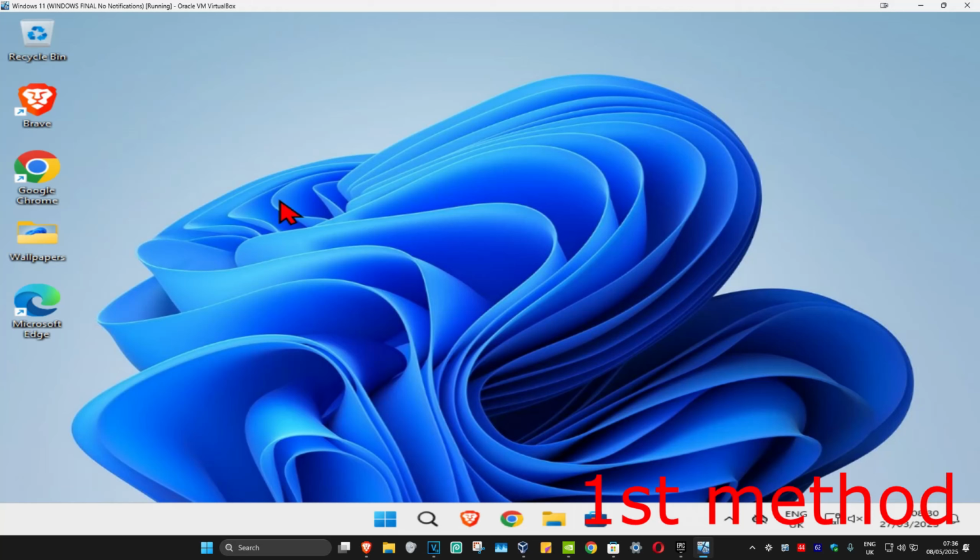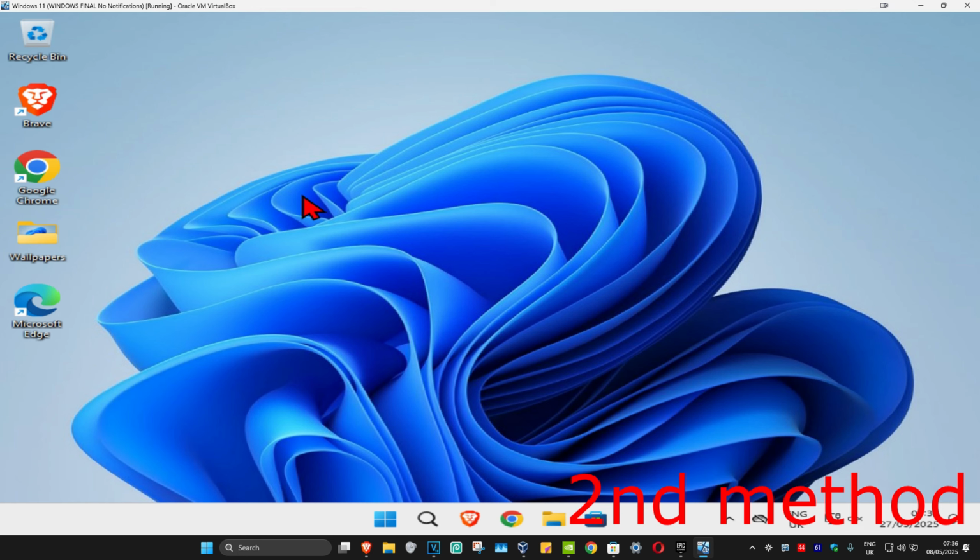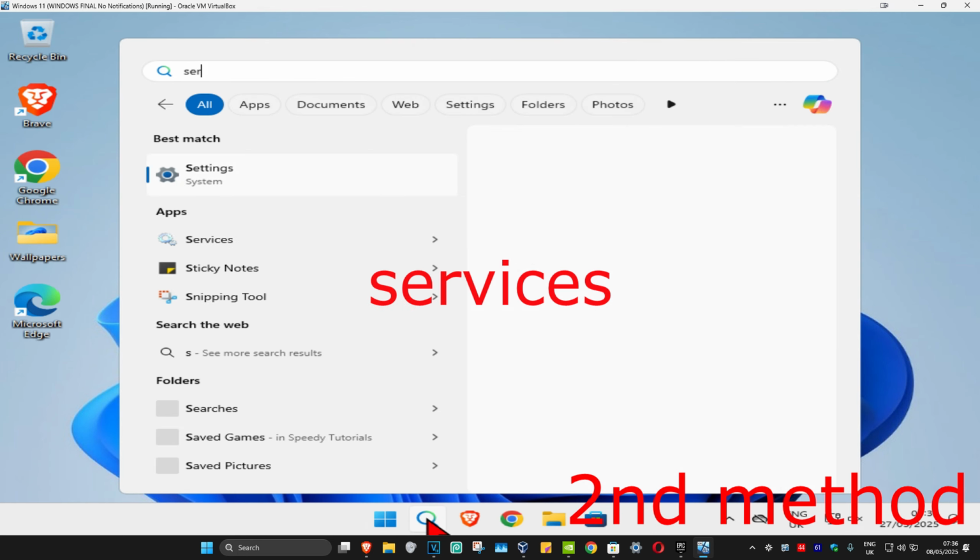So guys, for the first method, you want to unplug your printer and then plug it back in again. You could also turn it off and then turn it back on again. See if that works.